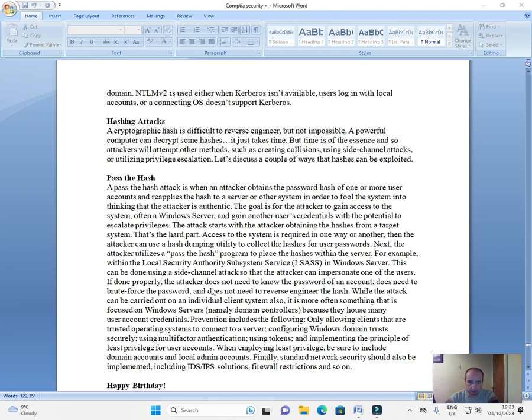If done properly, the attacker does not need to know the password of the account, does not need to brute force the password, and does not need to reverse engineer the hash. While the attack can be carried out on an individual client system also, it is more often something that is focused on Windows servers, namely domain controllers, because they house many user account credentials.